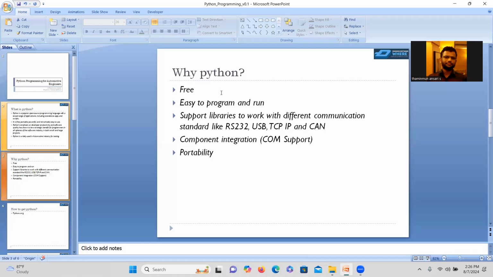Other than that, there are many. Some people say it is very powerful, and it increases productivity, this, that, and all. There is a big list of benefits of using Python. But I personally believe these are the core reasons for the automotive industry to show so much interest in this language. Right, that is the thing.